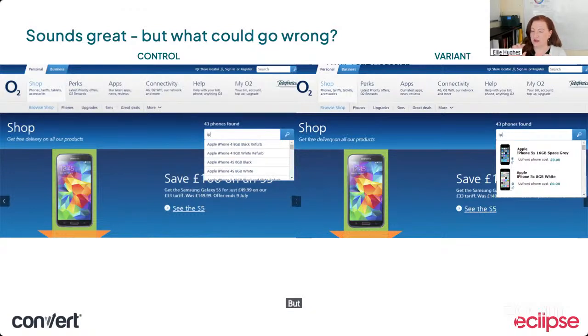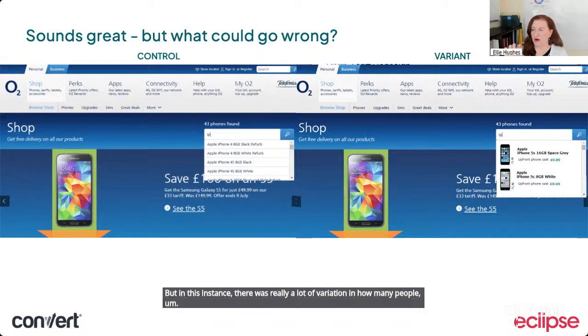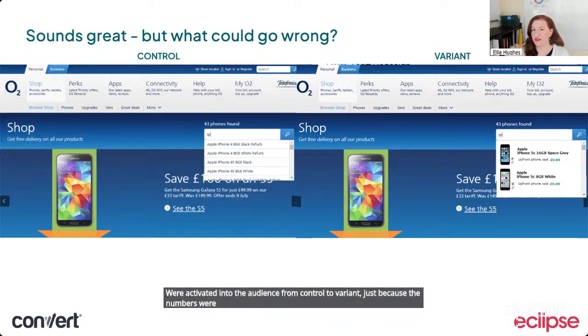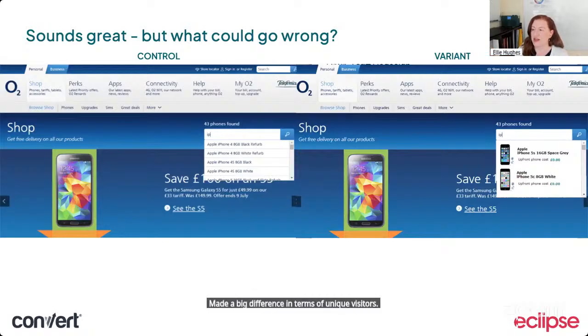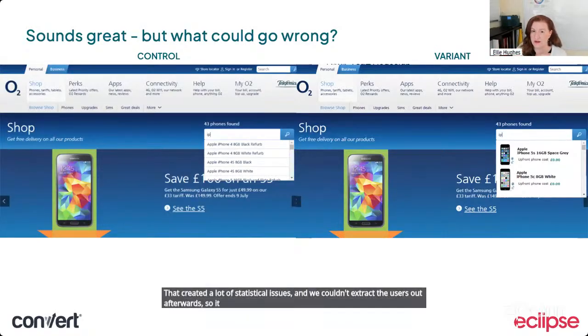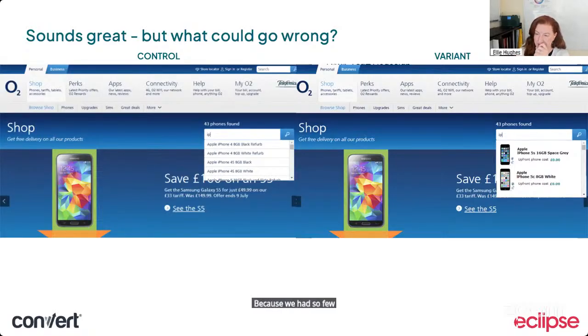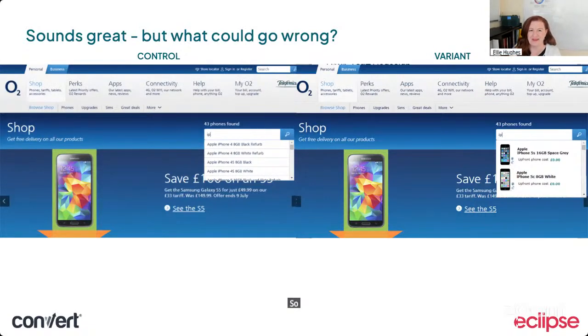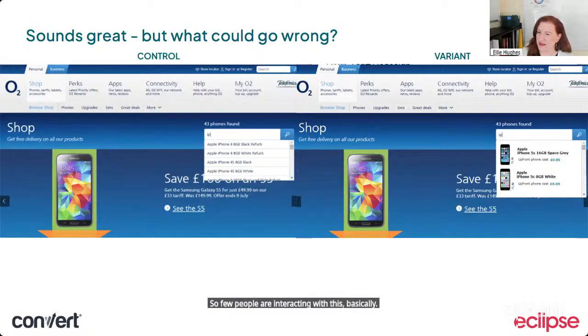But in this instance, there was a lot of variation in how many people were activated into the audience from control to variant just because the numbers were so small. So a difference of a few hundred people made a big difference in terms of unique visitors. That created a lot of statistical issues and we couldn't extract the users out afterwards. So it made the initial run of this experiment essentially unusable data because we had so few users actually interacting with this. It gave us the data point that so few people are interacting with this as part of the experiment.